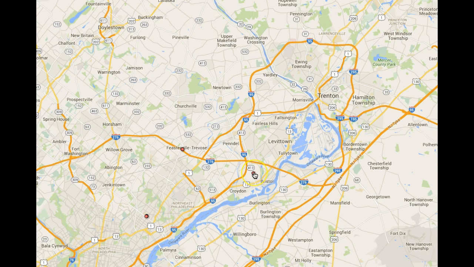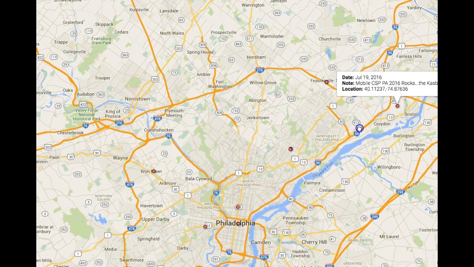So I'm going to hover my mouse over this web page, and it pops up a message. I think I had to click there. I'm not sure. Oh, Mobile CSP PA 2016 rocks the Casbah. And their location, latitude and longitude, and the date of this post. So when you do read this example, people that followed this app were able to basically put a little dot on the map. And this goes back, I think, 3 or 4 years.